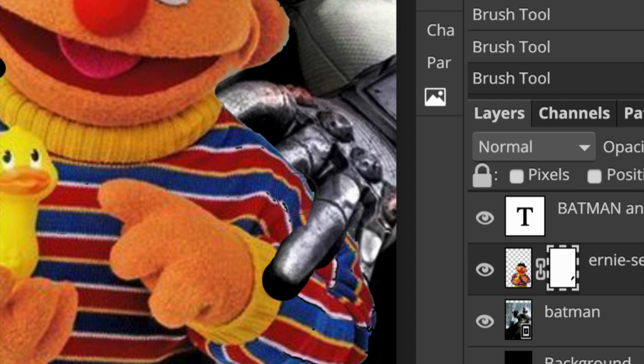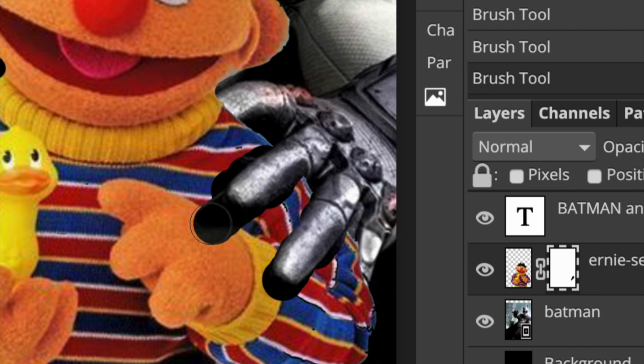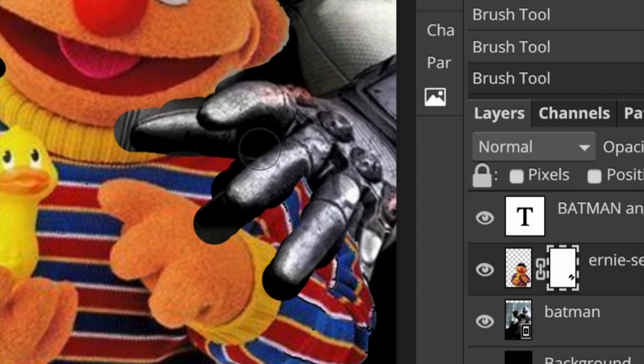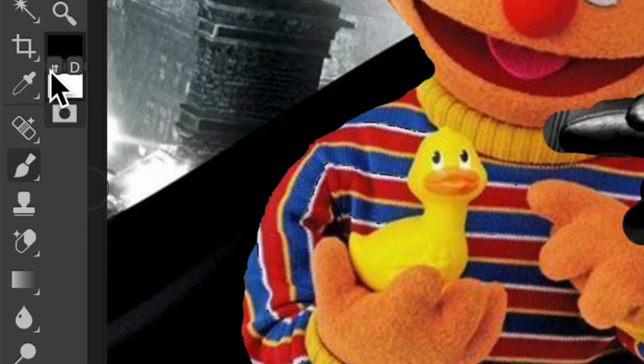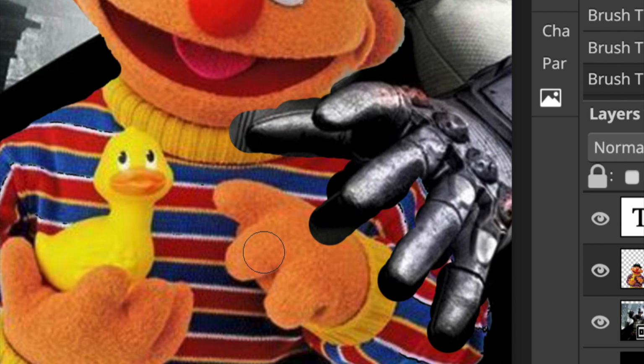Now, the thing with this is that it's not just an eraser tool, it is a mask tool, so that if I make a mistake, and let's say I take too much of Batman's hand, I can go back and swap out my colors. So I'll now make that white on top, and then I could paint back in places on Ernie that I did not want to delete originally.